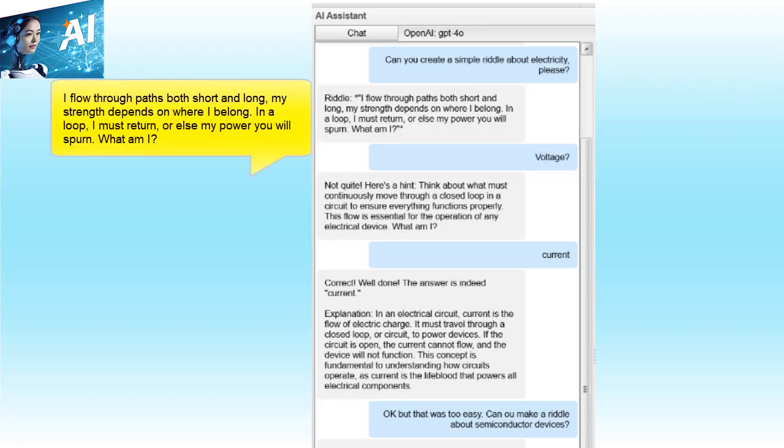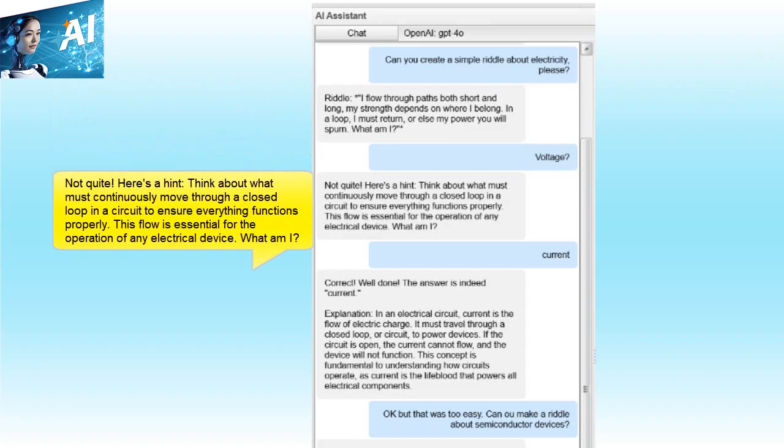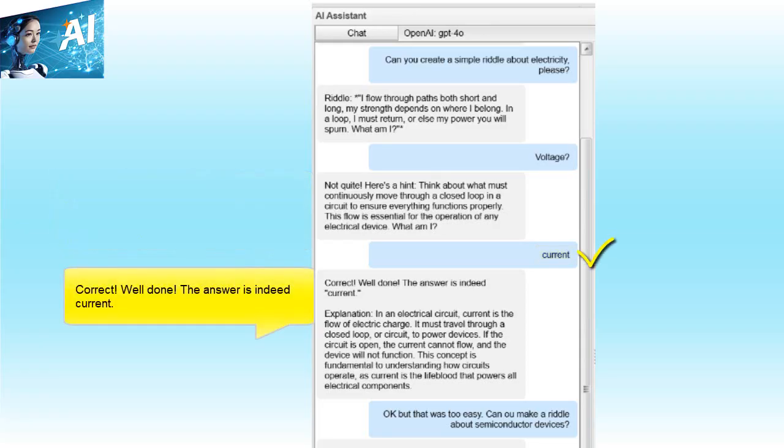I flow through paths both short and long, my strength depends on where I belong. In a loop, I must return, or else my power you will spurn. What am I? Voltage? Not quite. Here's a hint. Think about what must continuously move through a closed loop in a circuit to ensure everything functions properly. This flow is essential for the operation of any electrical device. What am I? Current. Correct, well done. The answer is indeed current.